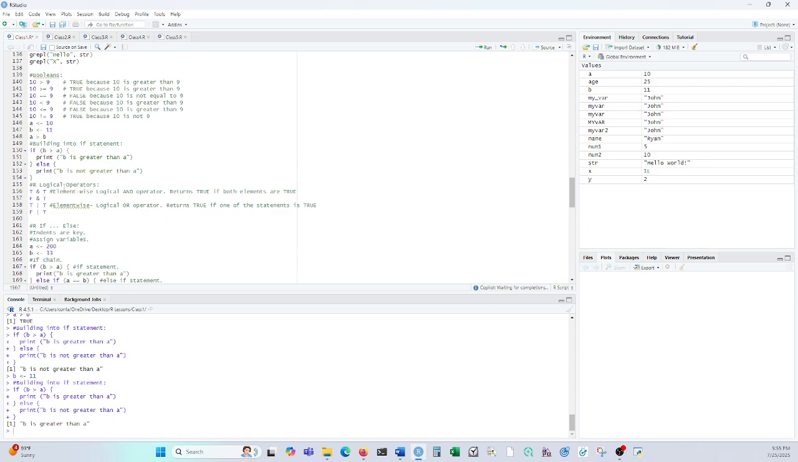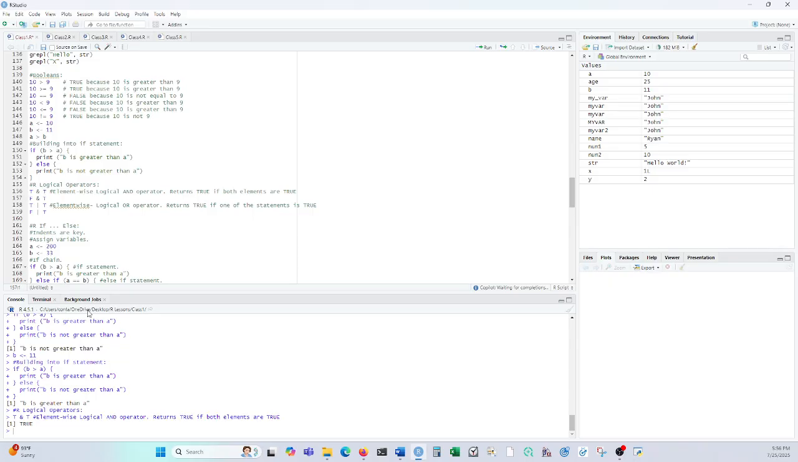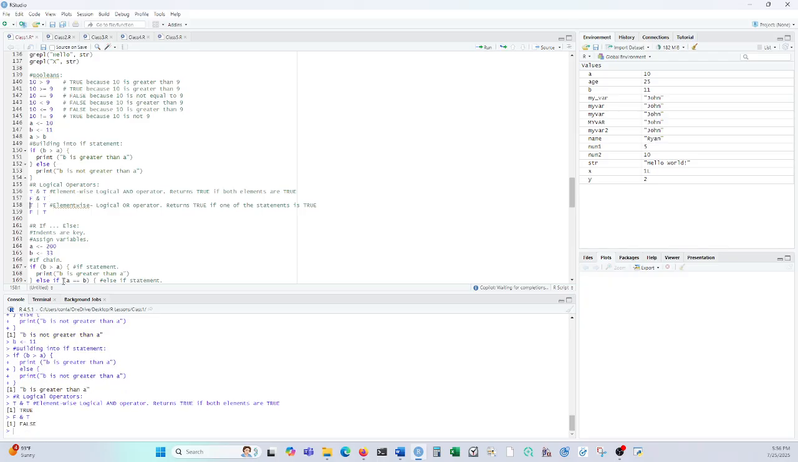A logical operation is either an and or a slash, which represents or. The and is an element-wise logic operator that returns true if both elements are true. So T represents true, and the other T represents true. I run this, true. All right, now let's run a false and a true together. False. So when there's an and, if one thing is false, all of them are false.